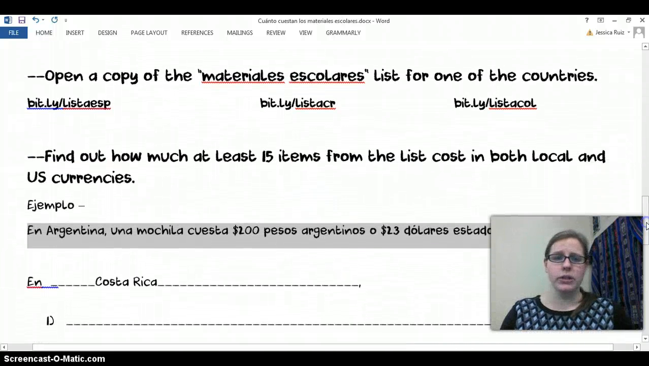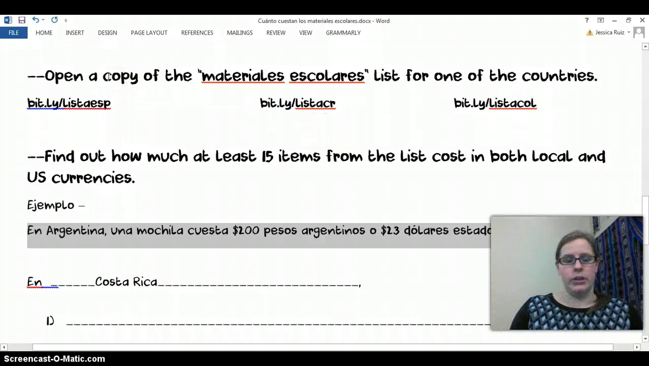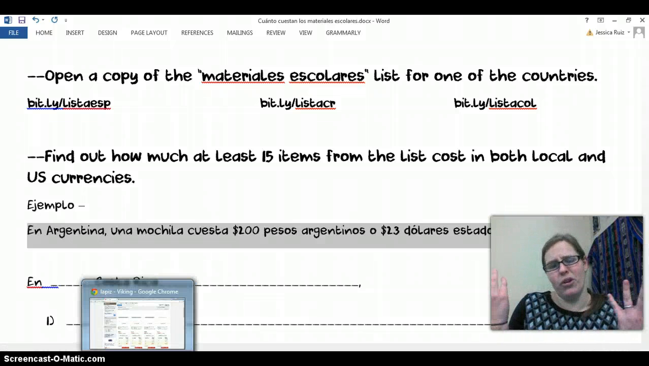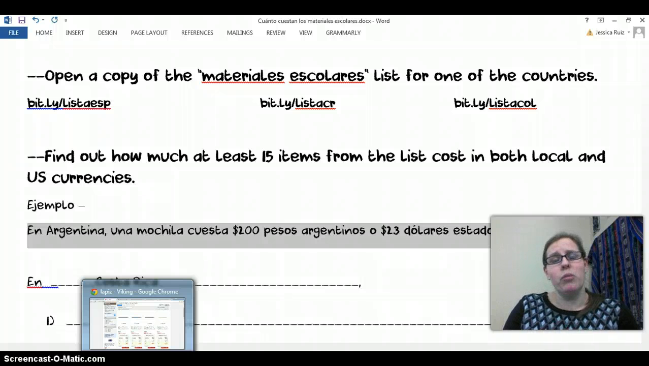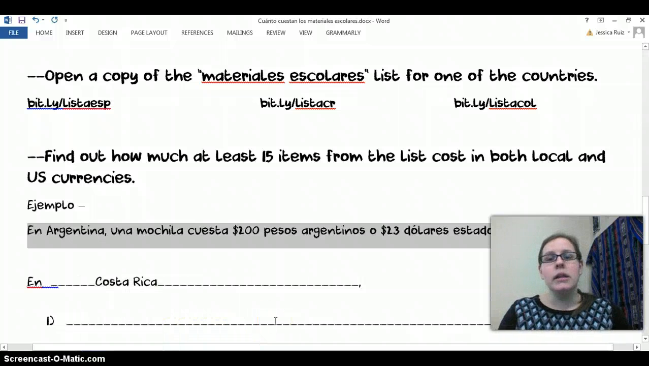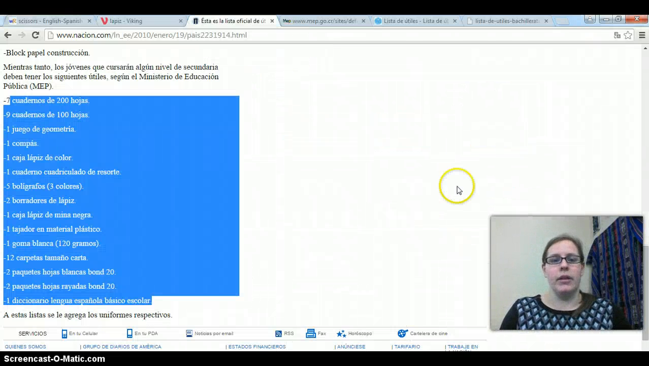So now that you've completed those questions, you're going to open a copy of the materiales escolares list for one of the countries. It can be the same one you explored earlier, or you can go to a different one. What you're going to find when you open these school supply lists is that there's going to be a lot of words that maybe are different or look like things that we have or have not seen in class. And a lot of that is because of how regionalized vocabulary can get. So we know it's an elevator in the United States, but in England it's a lift. And that's the same idea. So we might call it a pen here, and they might call it something else there.